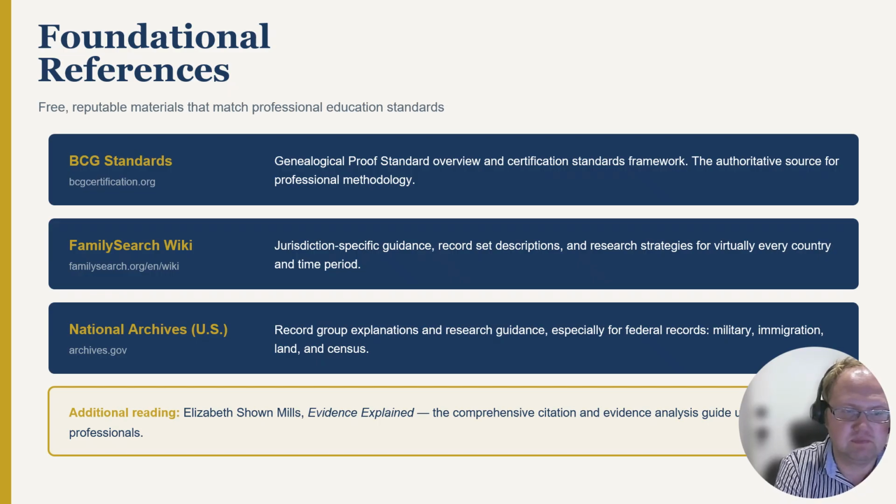In the U.S., really important is archives.gov. A lot of important research is there, and most importantly, I recommend reading Elizabeth Shown Mills' Evidence Explained. It's a textbook, well worth the read. She also has a website that's really important as well. It has a very comprehensive guide, and her teachings are considered authoritative. It's a dense book, but anybody worth their salt knows it well. Many of these resources are free, reputable, and will serve you well to develop your practice. You might have Evidence Explained in your local library.